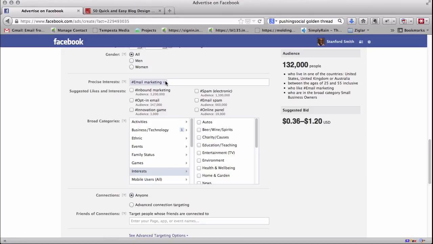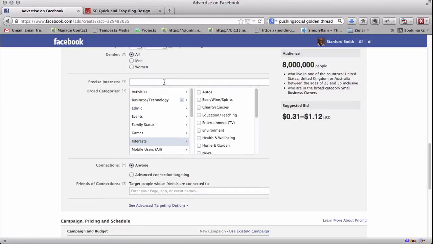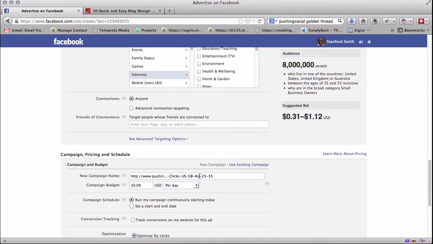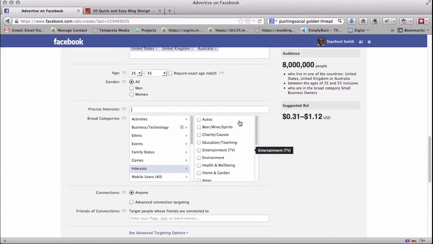Okay. And here I just clicked on email marketing just to see what was there. Okay. And I'm just going to take that out. So that's where we are right now, and we can get started with that particular interest selection.